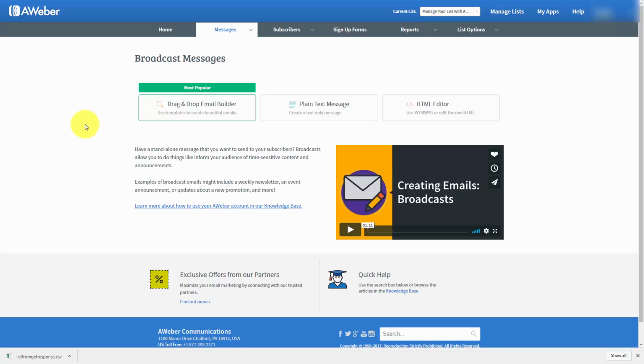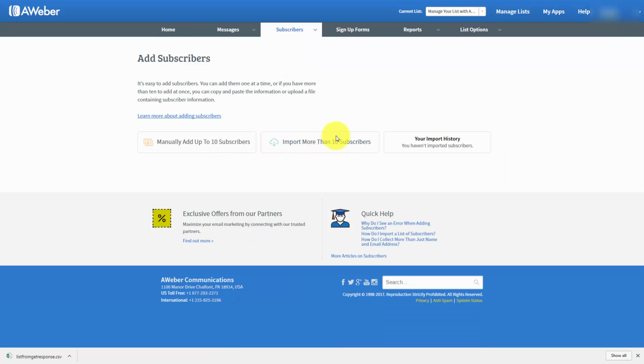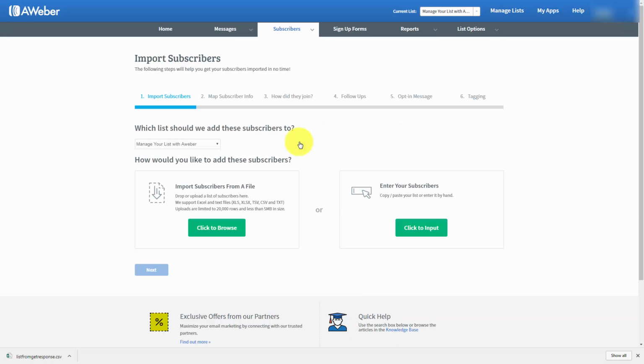What we're going to do is import that list in the CSV file into the list that we have just created inside of Aweber. We can do that by going to the subscriber area, and then we're going to click add subscribers. We're going to take a look at this button that says import more than 10 subscribers. We're then going to click this button and then grab the file that we created from GetResponse.